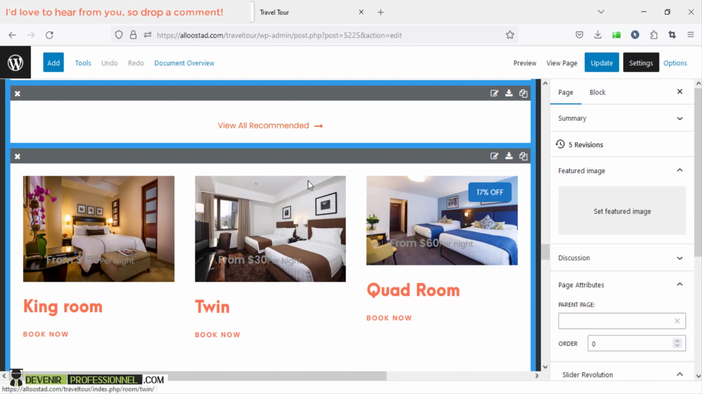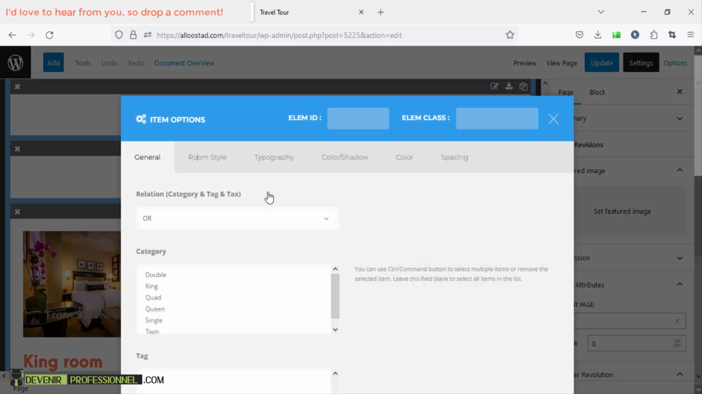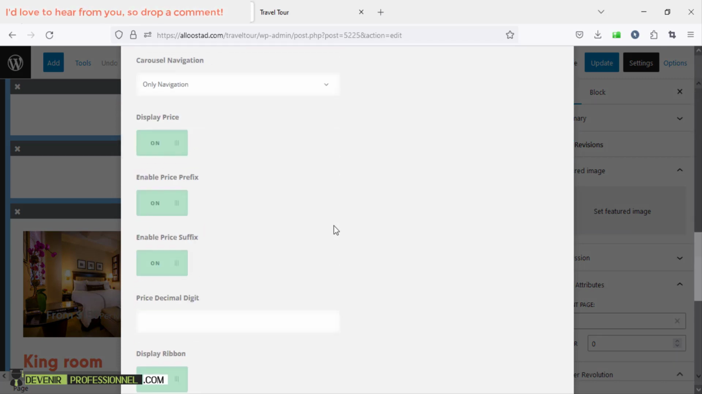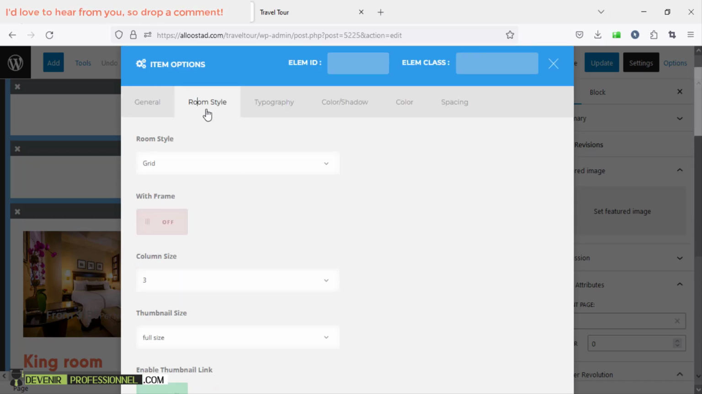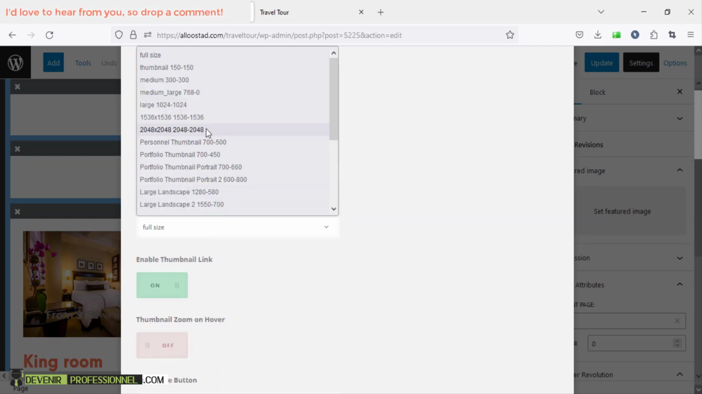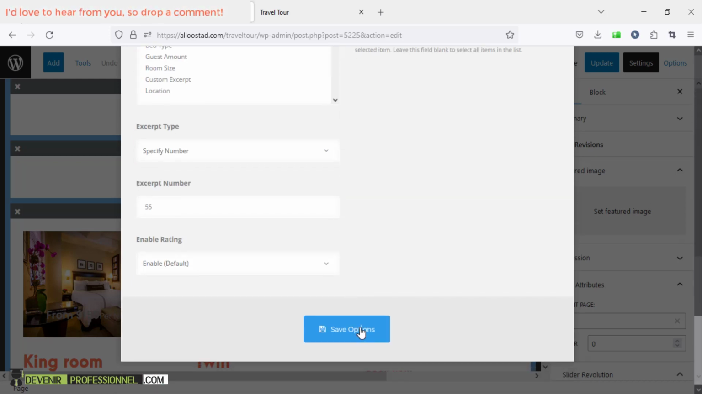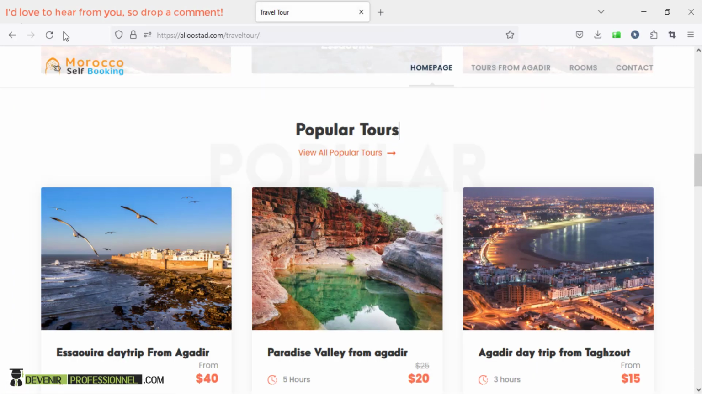I go now to my rooms. As you see here, I need to change the sizes of my thumbnails. So to change this size, go to the room style and choose this size, because we want our thumbnails to be the same size. You click on update. It's now time to preview.